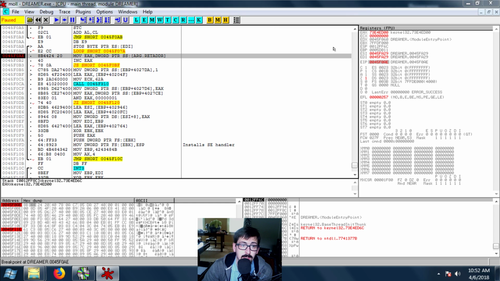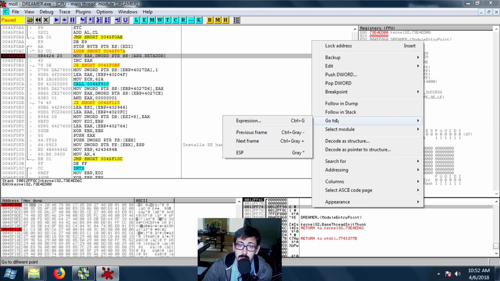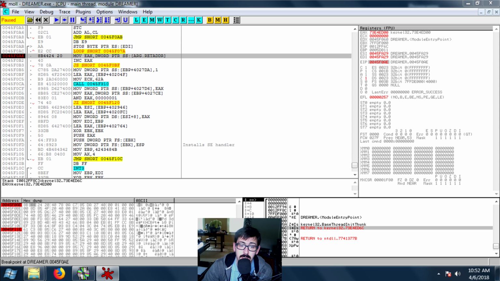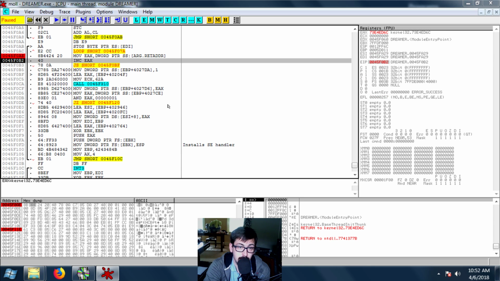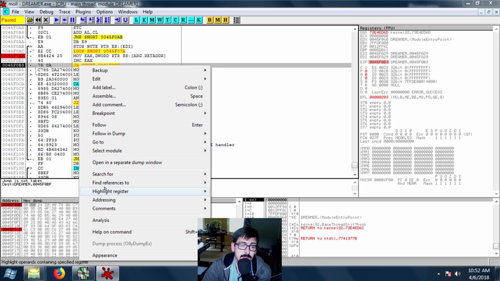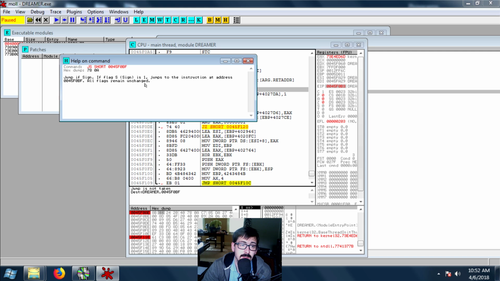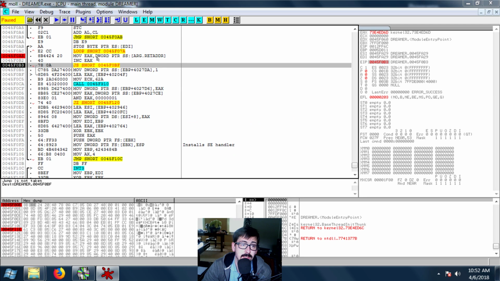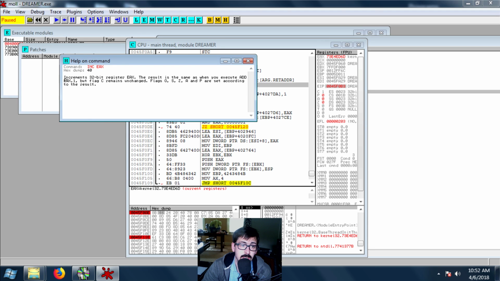Move into EAX ESP plus 20. Well, it's the DWORD that's at ESP plus 20. So we'll go to ESP plus 20. It's going to put in this right here to EAX. And it does. It's going to increment it. Jump if sign. So if sign S is 1, it jumps to the instruction. Now, increment is where things get interesting. Increment 32-bit register EAX. The result is the same as when you execute add EAX, but flag C doesn't get changed. Flags O, S, Z, A, and P are set according to the results.